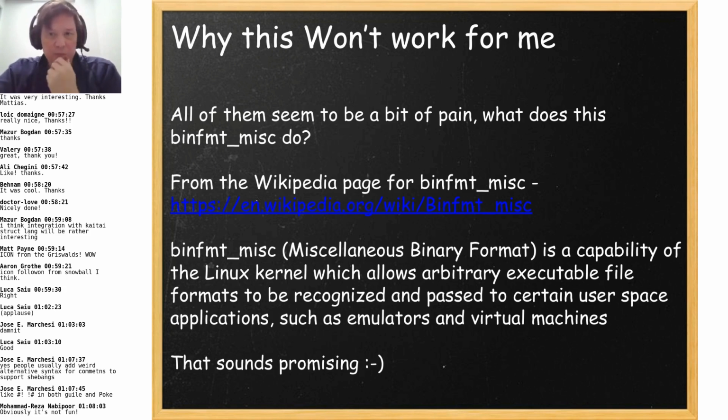So let's take a look at what binfmt_misc does. If you look at the Wikipedia page for binfmt_misc, it sounds great. It sounds almost exactly like what we're looking for. Binfmt_misc, miscellaneous binary format, is a capability of the Linux kernel which allows arbitrary executable file formats to be recognized and passed to certain user space applications such as emulators and virtual machines. That sounds like what we're looking for.